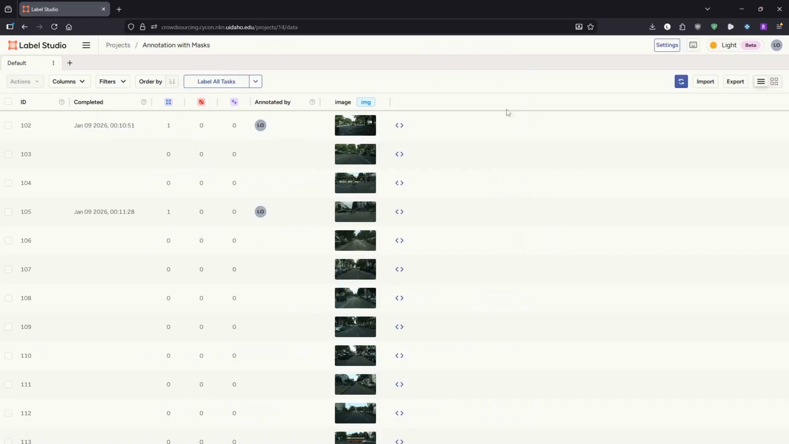So this is our tutorial for image annotation with masks.